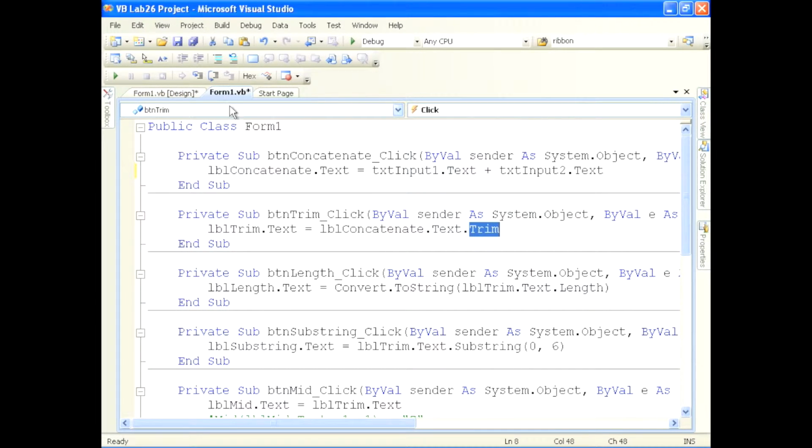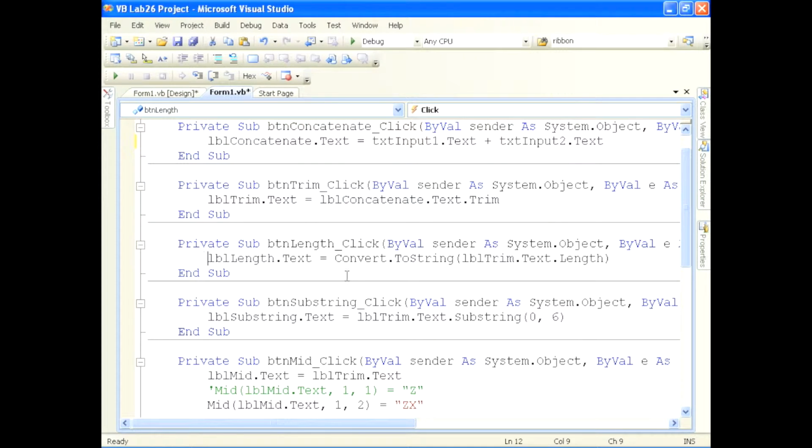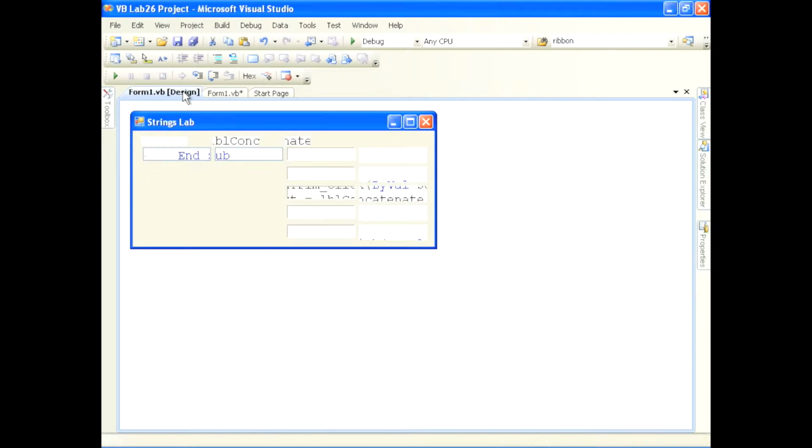For the length button, let me go ahead and double click that. That's pretty easy. All we're going to do is just simply determine the length of the string. So what happens is if I type in lblTrim.Text.Length, what this does is it gives you an integer. So I'm going to convert that to a string and then put that into the text property of lblLength. So in other words, what is the length of this string? How many characters, including spaces, are inside of that string? That's what it's going to determine.